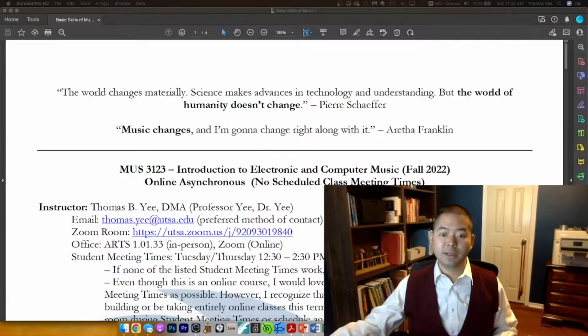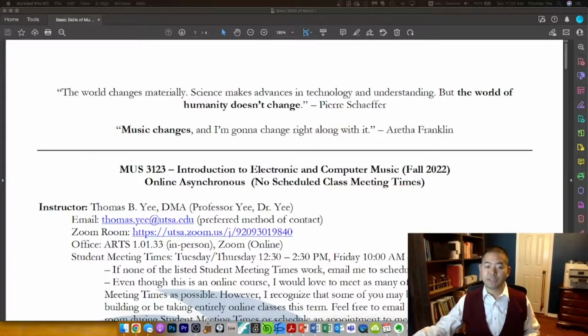So without further ado, I'm going to go ahead and pull up the syllabus here. I'm not going to go through every point on the syllabus. I'll expect you to be reading it yourself in full. However, I do want to highlight a few points on the syllabus that may need some further explanation. So first, we're going to start by looking at the quotes at the top of the page, which I've carefully selected to really highlight the themes of the course.